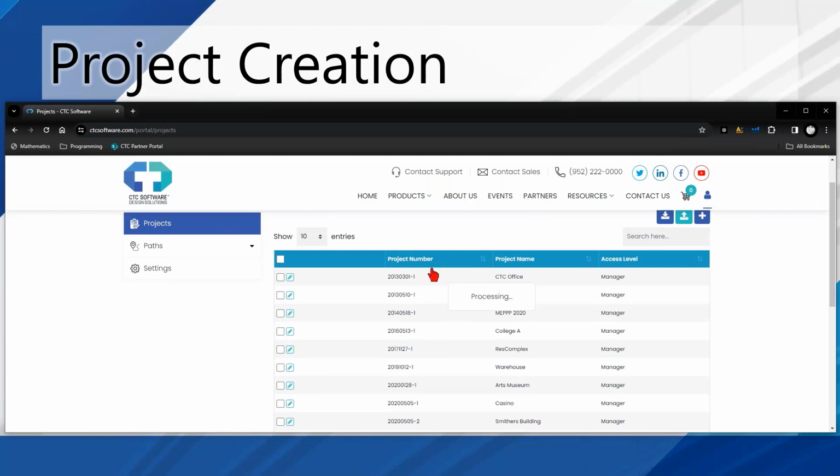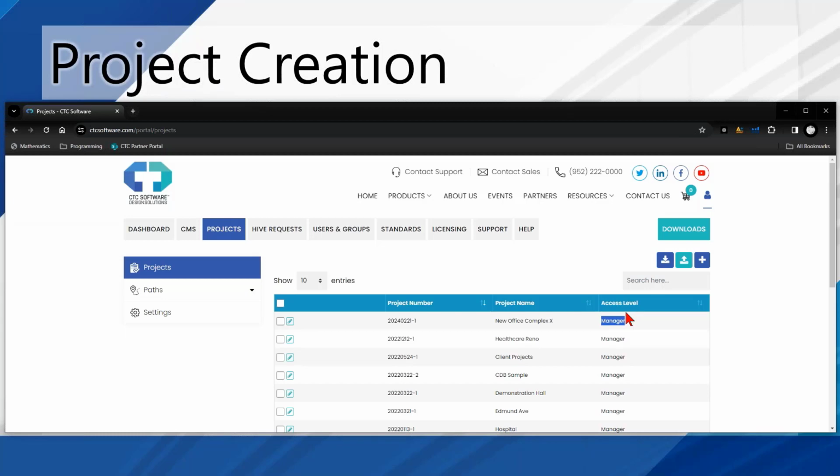If I was to sort my project number here in reverse order, just switch this, there is that new project for the new Office Complex X, right? And it talks a little bit about the highest level of access, or at least my level of access to this project. I'm a manager owner because I'm signed in as myself with God level rights across the entire portal system. So that's why I can see everything. All right, so we've made a project.